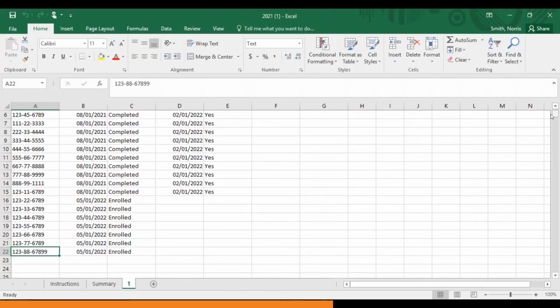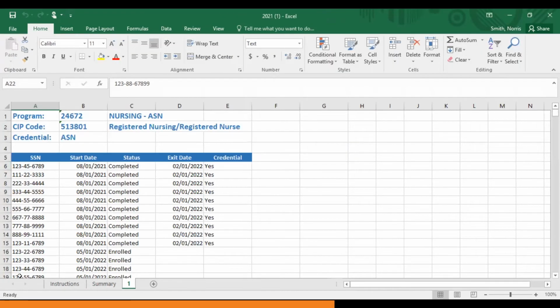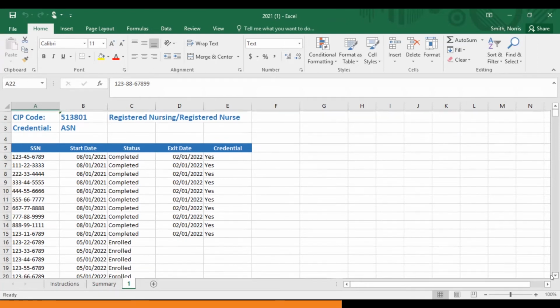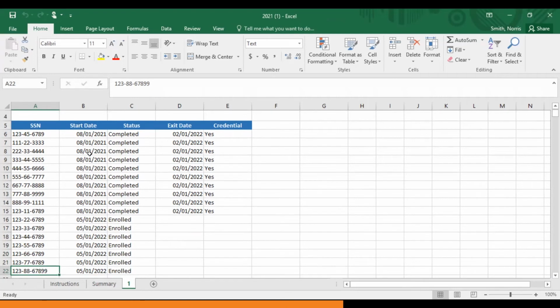Okay, as you can see, I've entered in the SSNs for all the students that attended the class, their start date, their current status, if they exited that date, and if they received a credential. In this example, this provider had 2 different classes start during that time period. One started in August and one started in May, this past May.